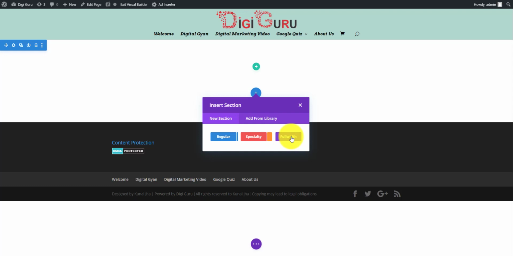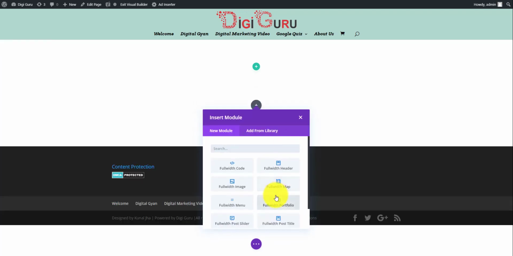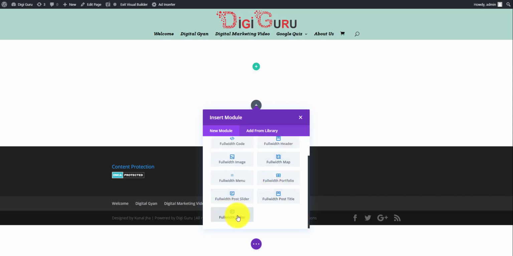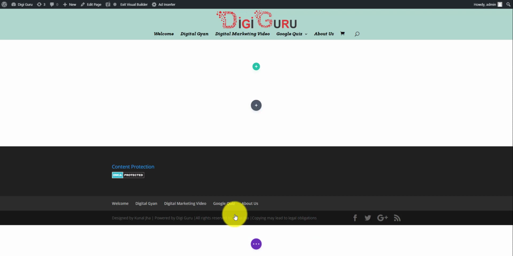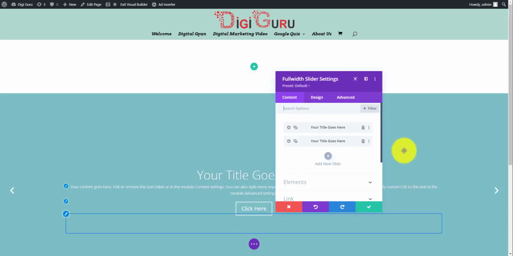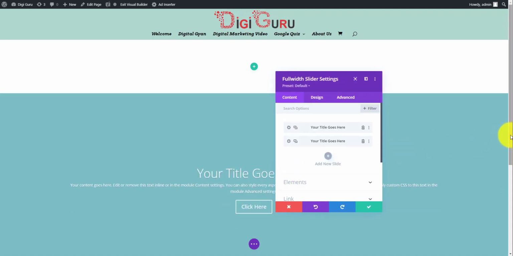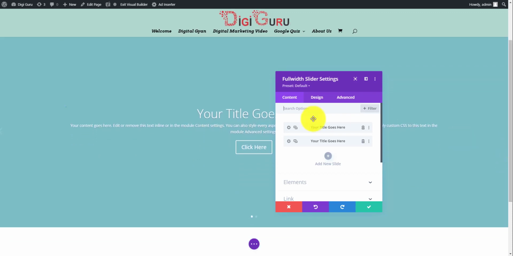So let's select the full width, and as I need a slider, so I would be going to full width slider option. So let's select this full width slider. So as you can see, two sample sliders have came in front of me and the section is being created. Like these are the two sample sliders which is automatically added.